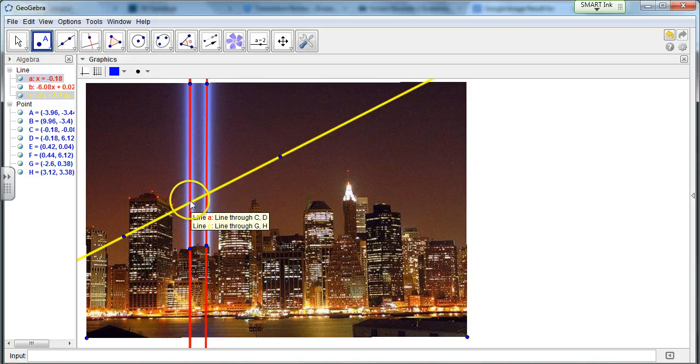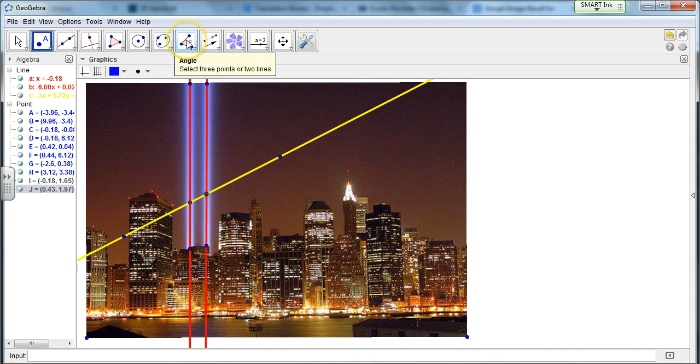Okay, so what we need to do is put some points on the intersections so that we can have some vertices to click on for our angles. So now that I have my intersection points here, we can see, I hope, that we have 1 angle, 2, 3, 4, 5, 6, 7, 8 angles here, right?